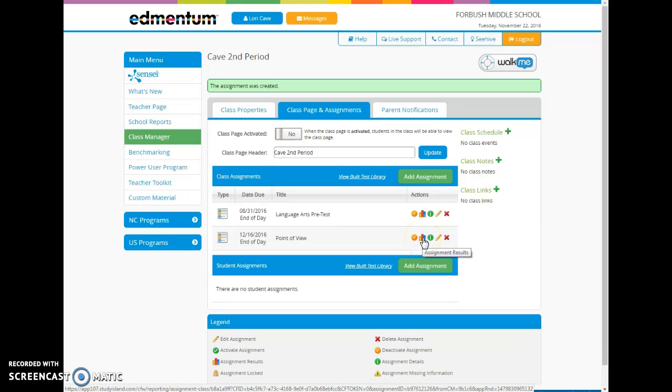After it's completed, you've got assignment results. You also have view details. You can go back and edit it. You can deactivate or you can delete it altogether. So those are your options there.